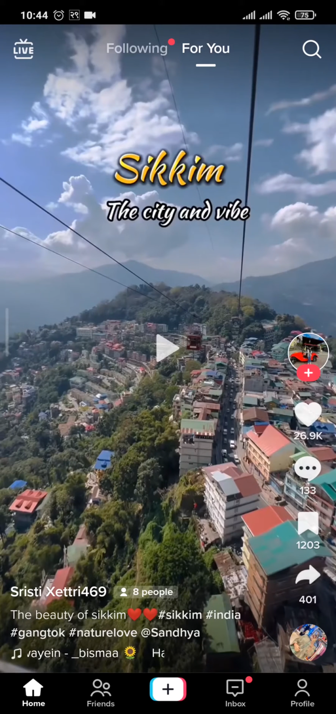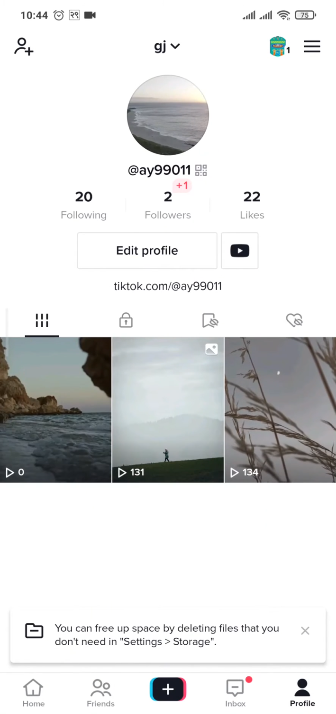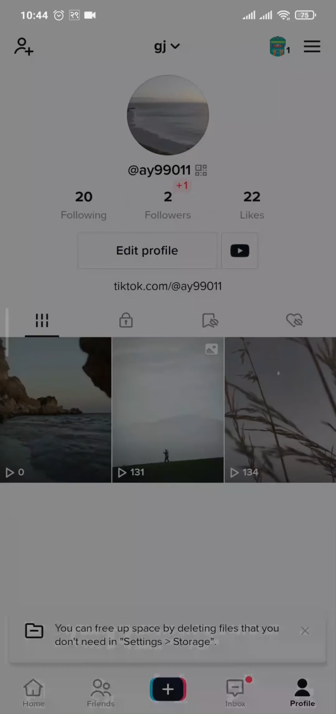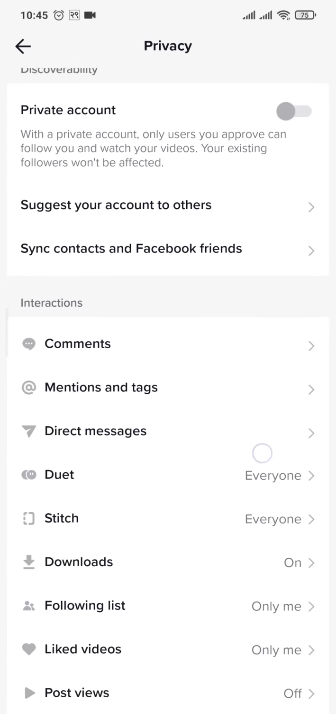From the home screen of your TikTok, tap on your profile icon on the bottom right, and then tap on the three lines on the top right and head over to settings and privacy. From here, you simply tap on the privacy option right here, and you'll land on the privacy tab.